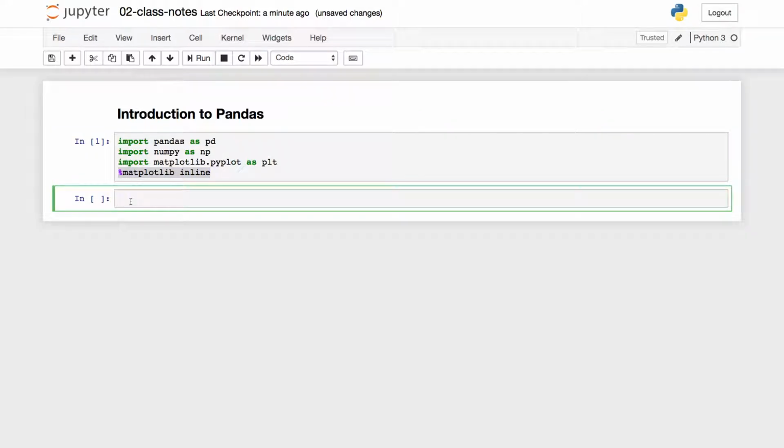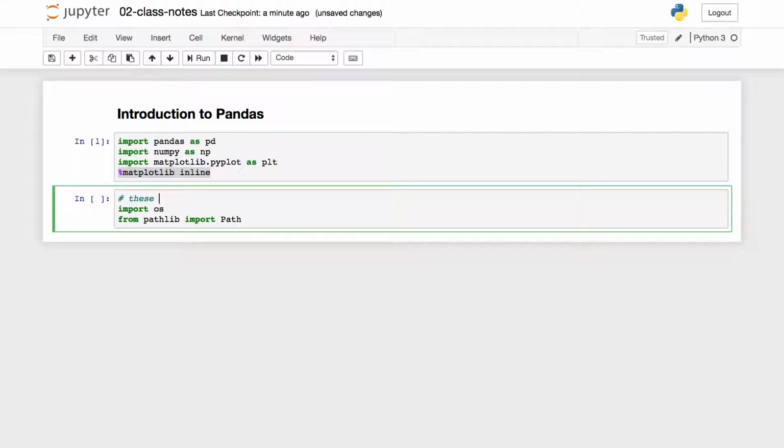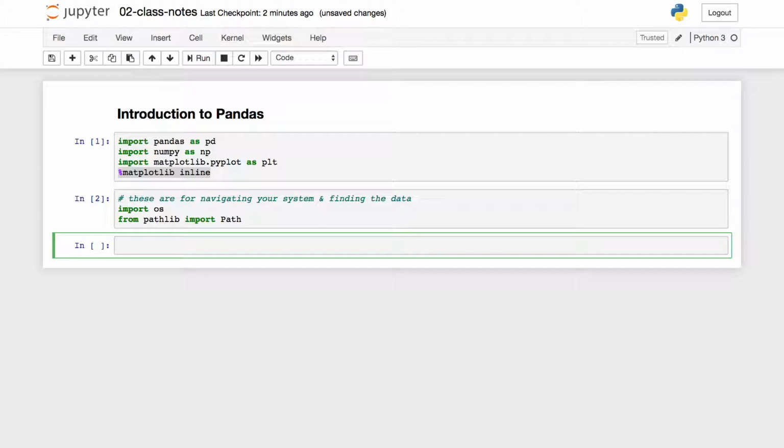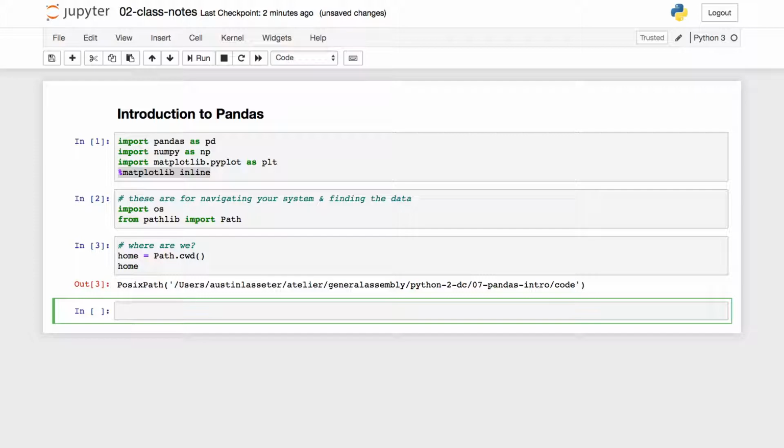Okay, and we also want to do a couple of other imports. Import os and from pathlib import Path. These imports are for navigating your system and finding the data. Just as we saw last time, where are we? I'm going to call a variable home, which is Path.cwd(), the current working directory, and then print home. That's the directory where my Jupyter notebook is currently running.